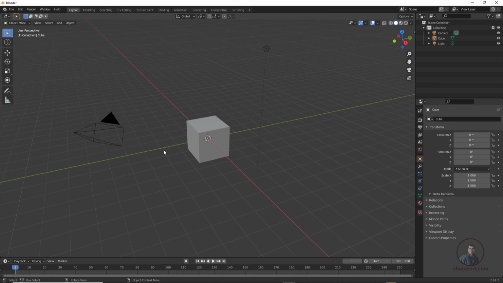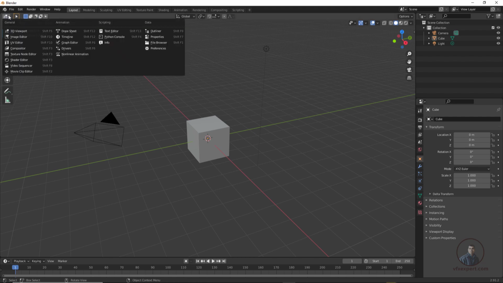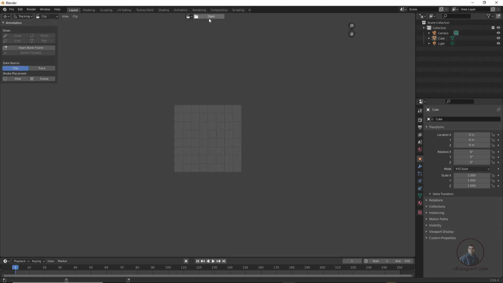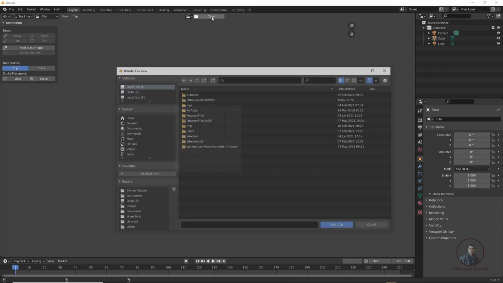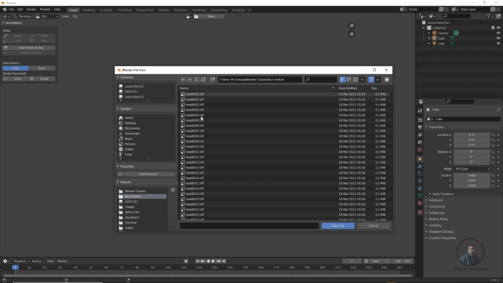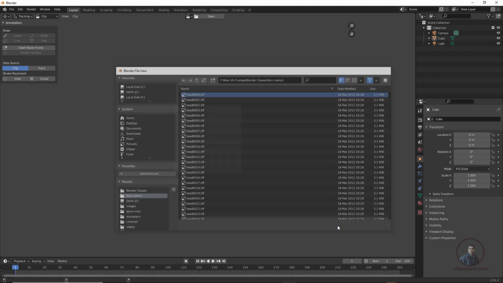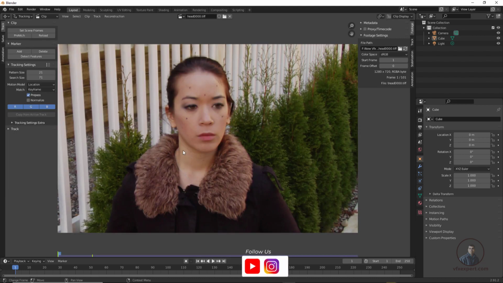Now here in Blender, we are going to start tracking marker removal. First we have to import our footage. Click on this editor type option and simply click on the Movie Clip Editor. Then click on Open and select your footage. This is our footage, and this is an image sequence, so we have to select the first frame and click on the Open Clip option. Now I have imported our footage.